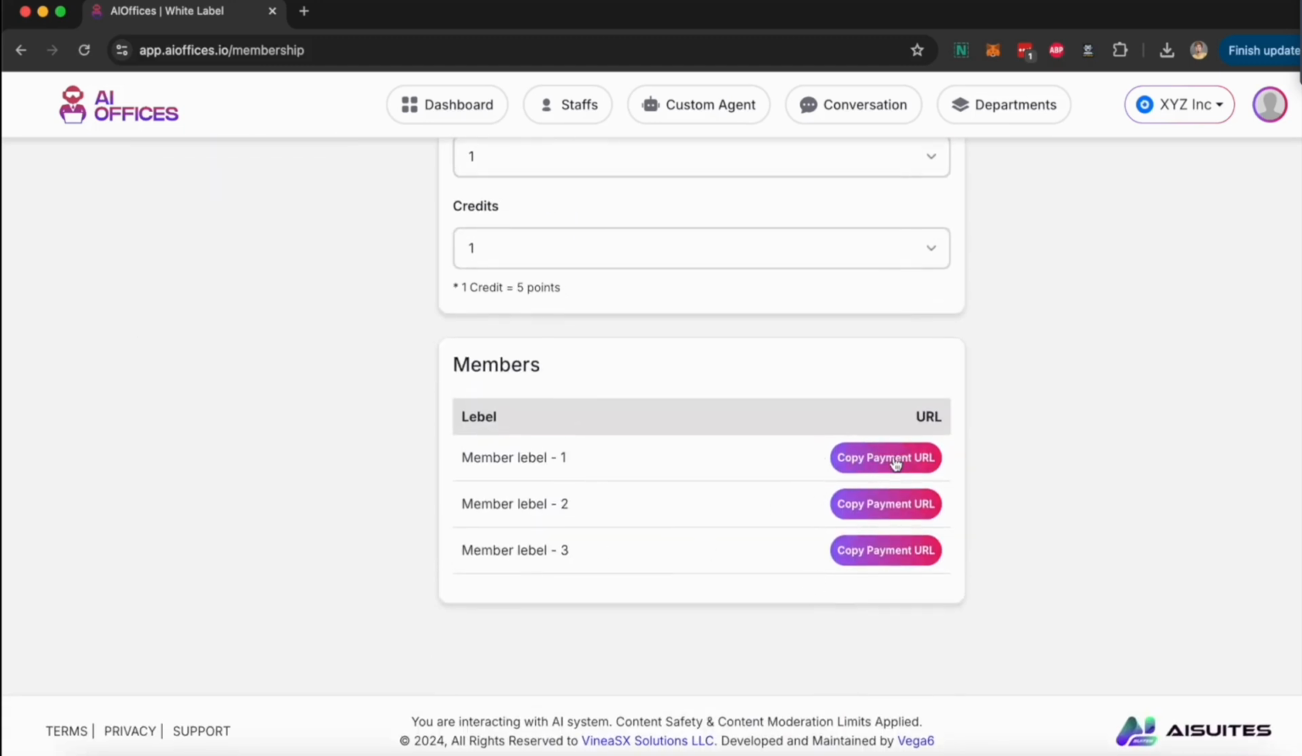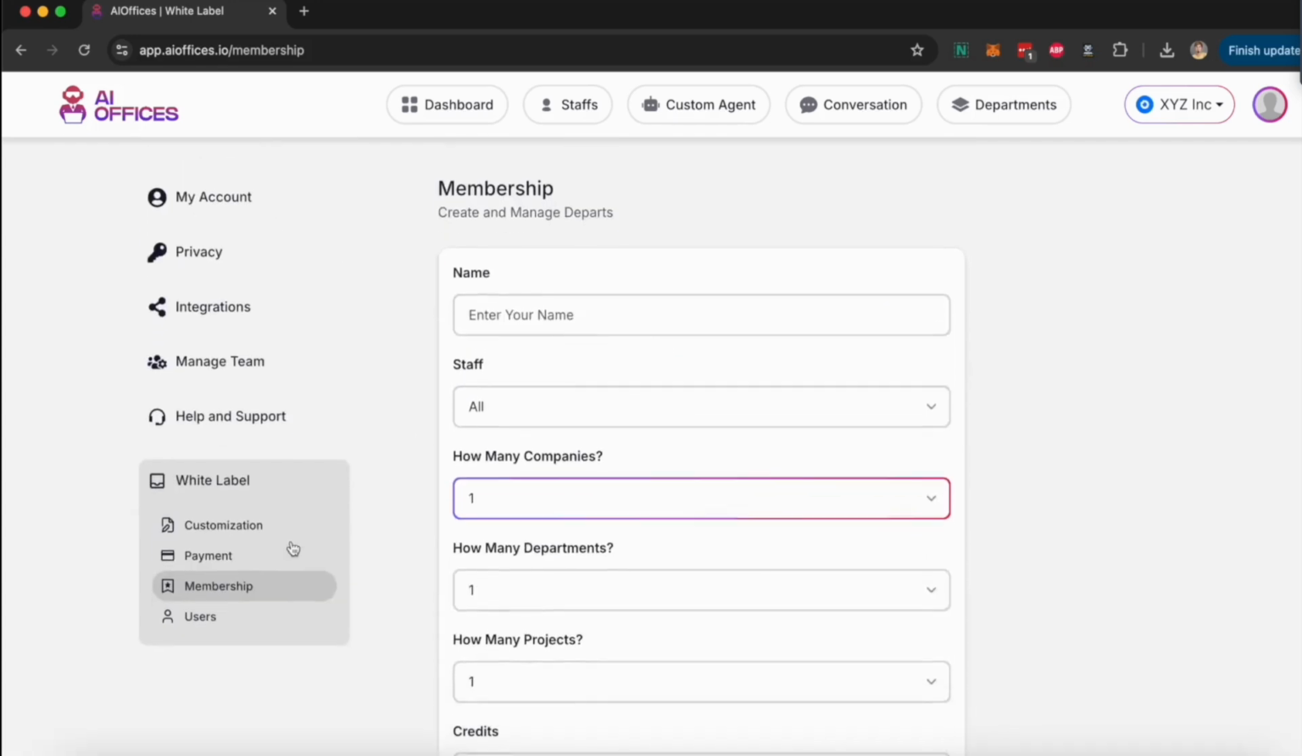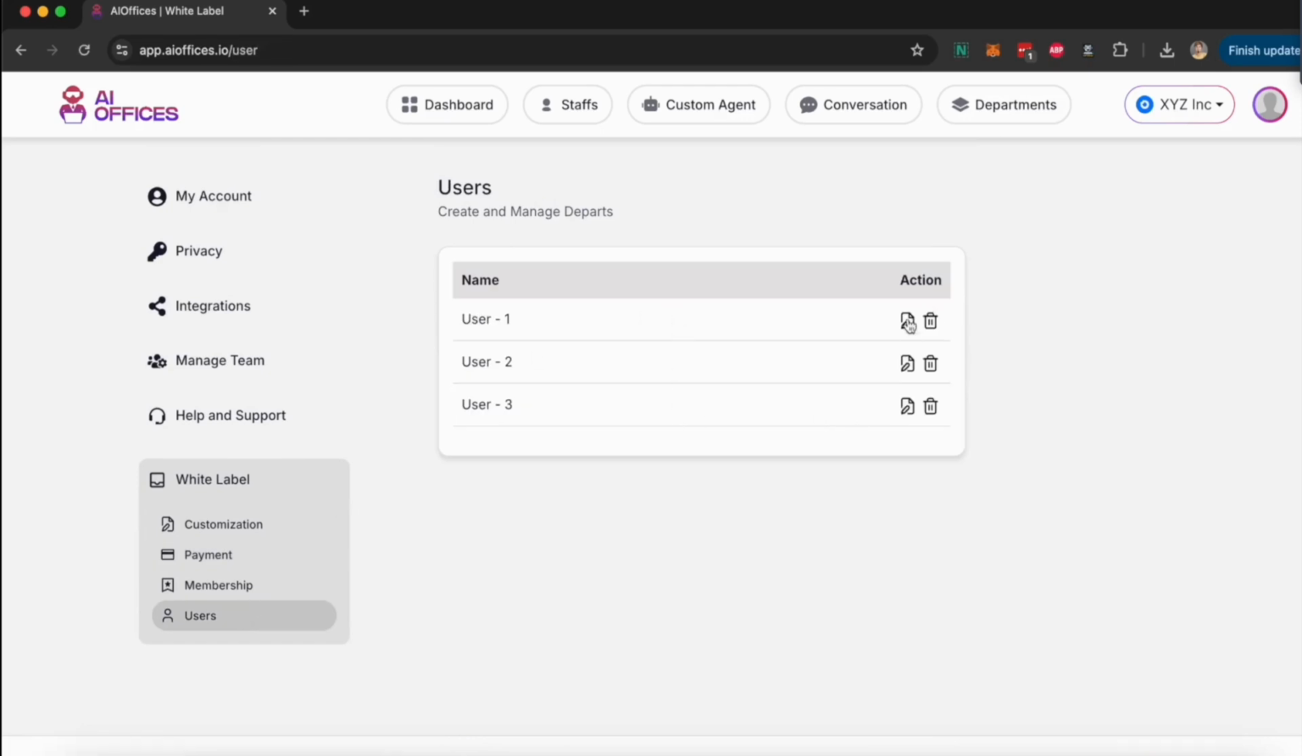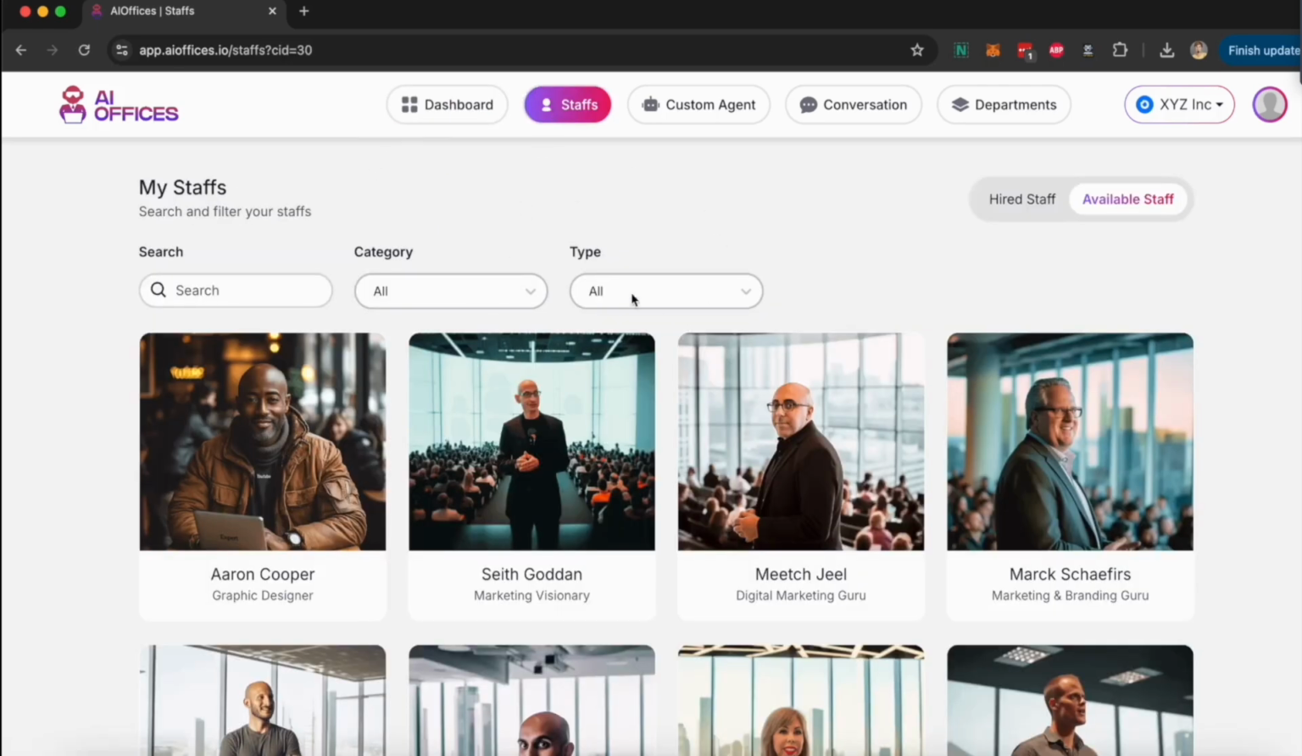Now, when you copy the payment URL, when somebody goes to this URL, they'll be able to pay directly to your PayPal and Stripe, and get access to your new product. And then you can see all the users. You can edit and modify them as you like. So this is how the white labeling works.